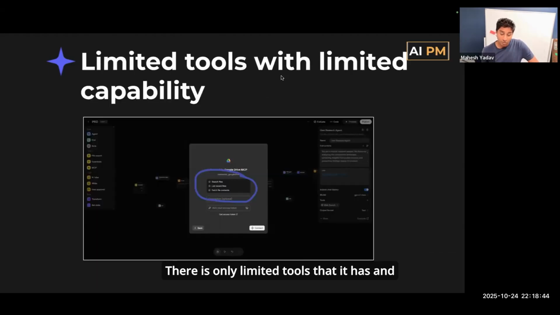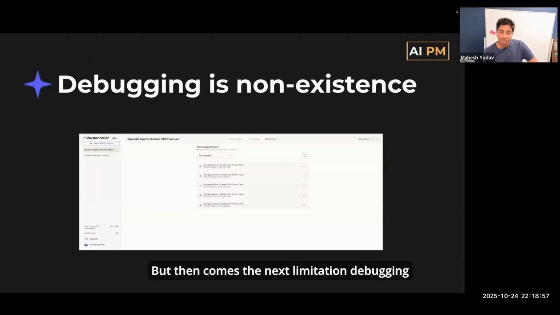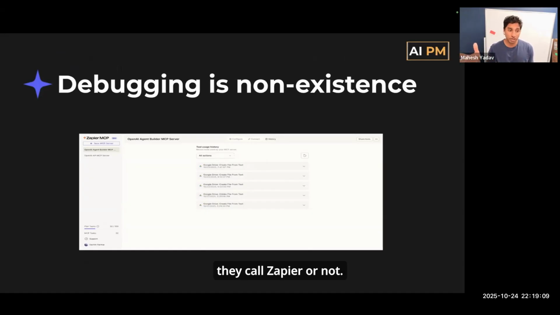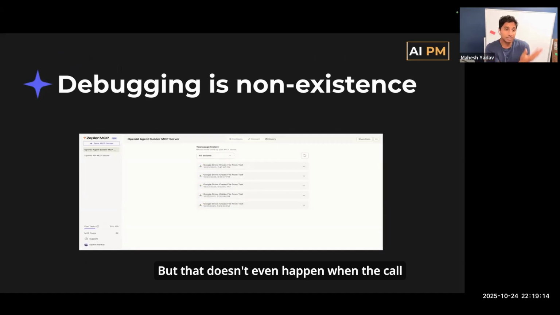That's one thing. There are only limited tools, and especially the tools they provide are very limited. You saw that Google Drive can't even store, and I have to call Zapier for it. And it's okay, you can call Zapier, but then comes the next limitation. Debugging these external tools is almost impossible. When Zapier didn't work for us last time, there's no way for me to see whether they called Zapier or not. Zapier does provide you logging or some kind of looking back, but that doesn't even happen when the call doesn't go through. You send the call, but Zapier is saying, I never received the call, and there is no log in between. So when things fail, they just fall apart.